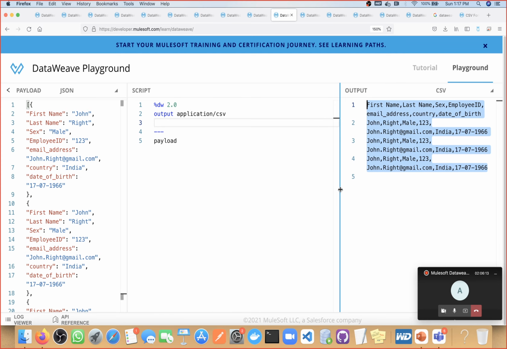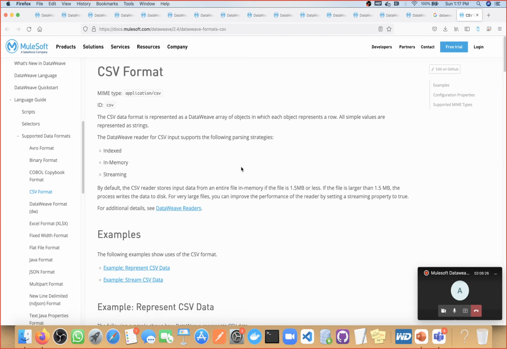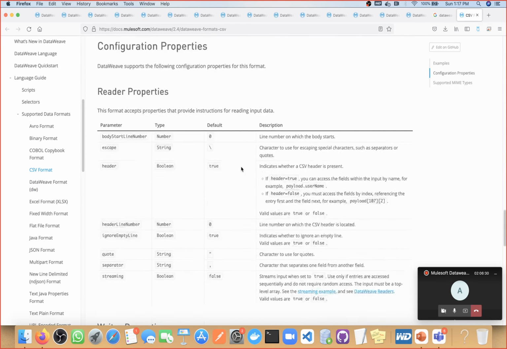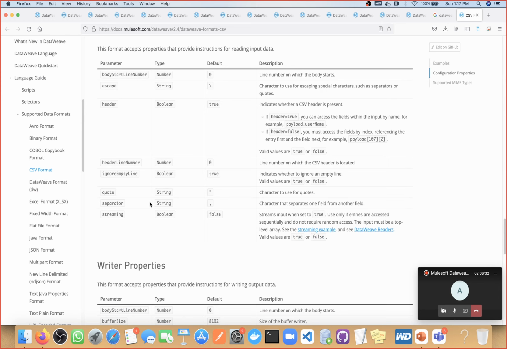By default header is true. So if you don't define header equal to true in the upper part, then also you will get the first line as the fields. If you don't want those fields, then you can set header as false. If you want to define it, by default it will be true. So, this is the header. Header is true or header false, you can do.